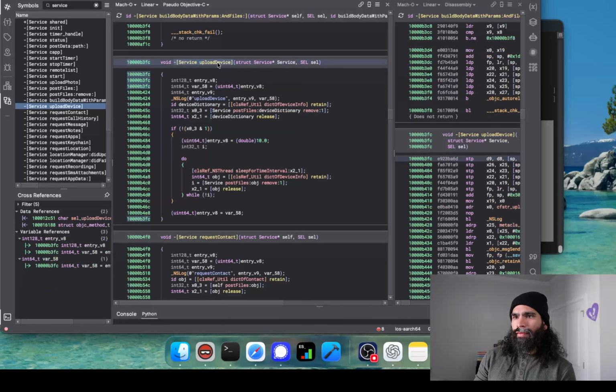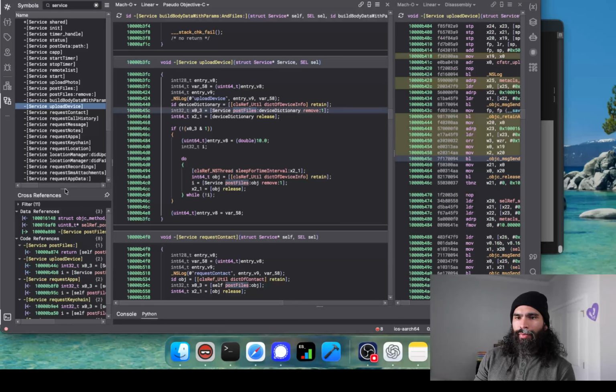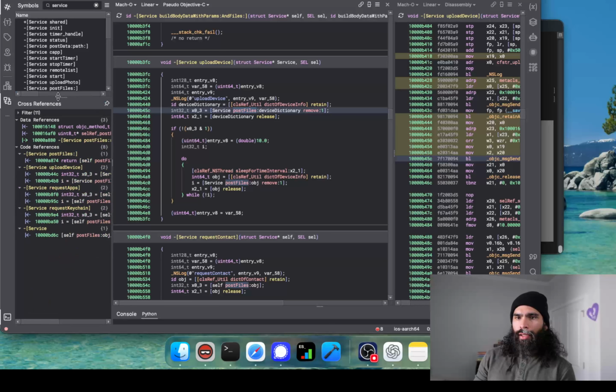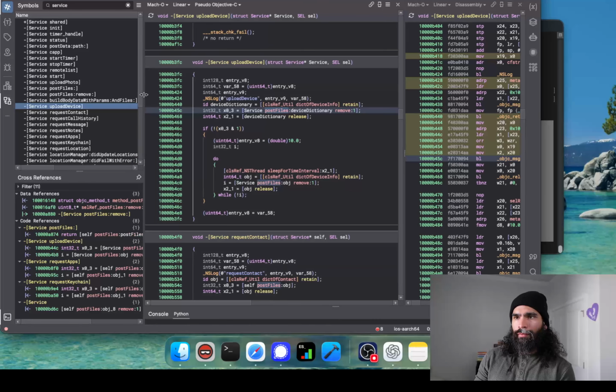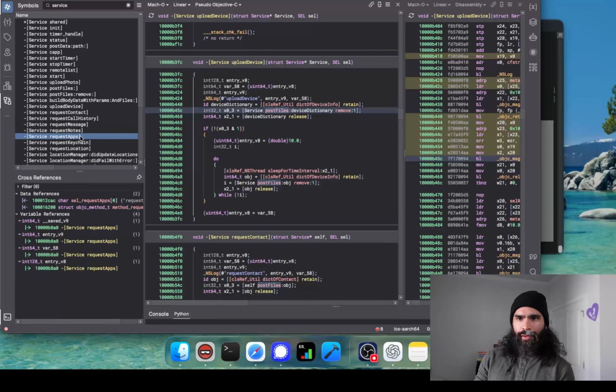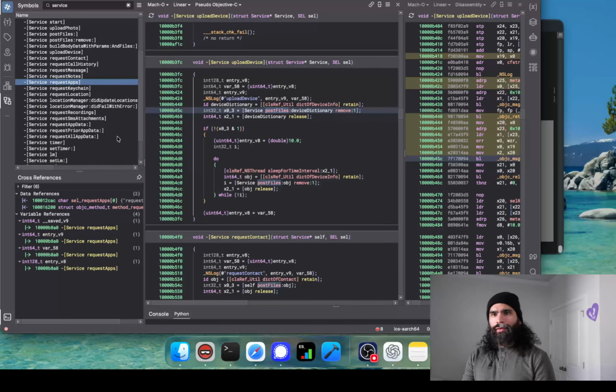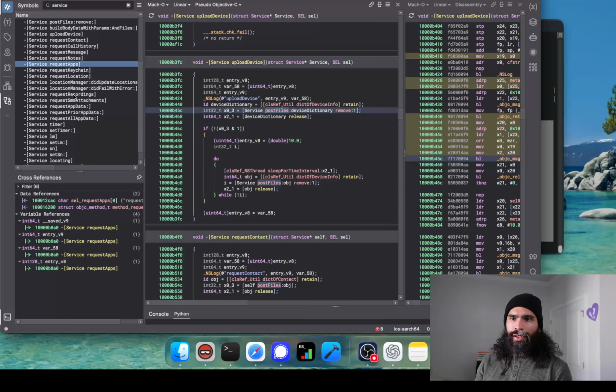And again, this is just in the upload device section. I would imagine there's probably a bunch of these other types of calls to post inside of other methods for the service class. So we have like request call history, request message, request notes. Again, we have symbols, so we have all the information here that we need to see exactly how this works. Okay, so I'll close this there.